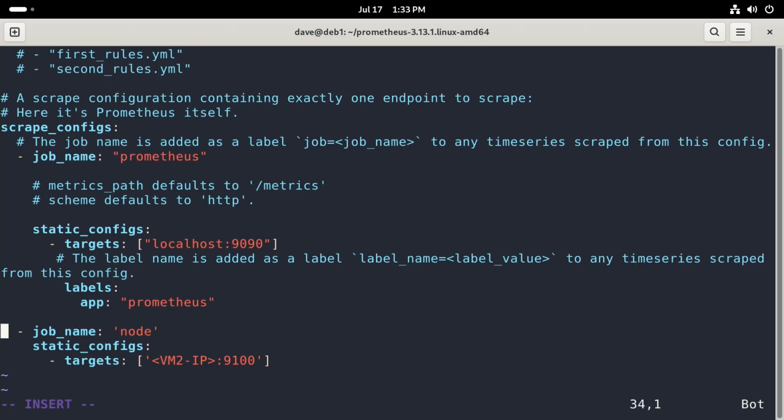You want to make sure your naming conventions are correct and that your tabbing, your indentation, is correct. But we have a new job name here, and it's called node. This is what I want. And then static configs and targets for that new job. This job will run independently of the job named Prometheus. Now, in the targets here, it says VM2 IP. Now, I don't know what your IP address is going to be, so I just left that there. But you're going to need to change that to the actual IP address of the remote system.